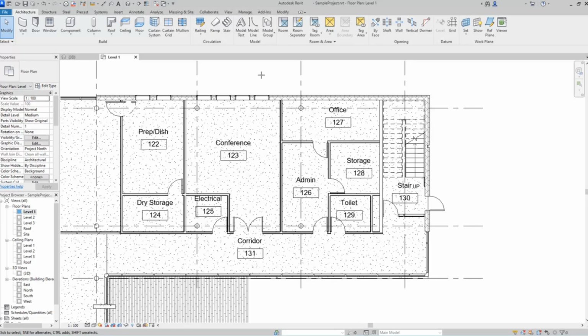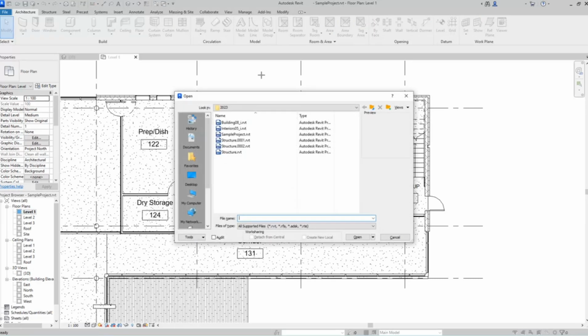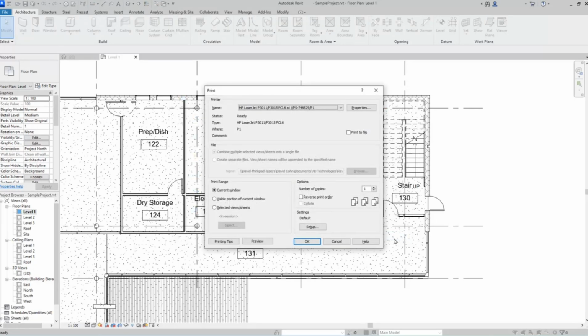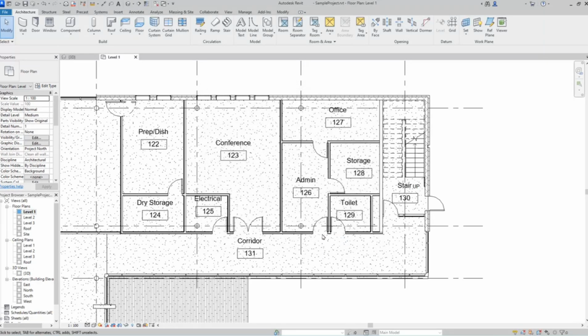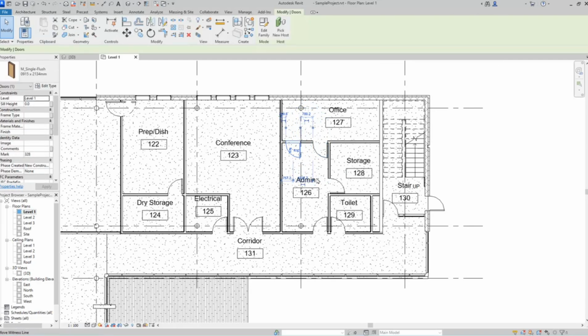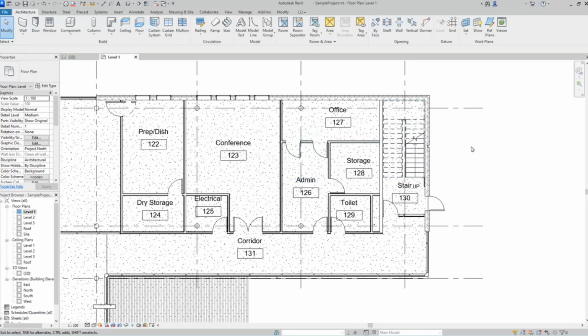For example, you can press Ctrl-O to open a Revit project file, or press Ctrl-P to print. You can also use the Control key to make a copy of an object. For example, press and hold the Control key, and then drag the door between rooms 126 and 127 to make a copy of the door. You can also press Ctrl-C to copy a selected element to the clipboard, press Ctrl-V to paste from the clipboard, and so on. Revit also includes numerous keyboard shortcuts.